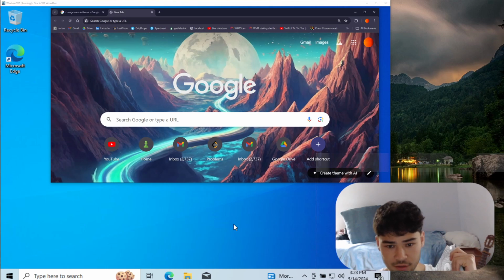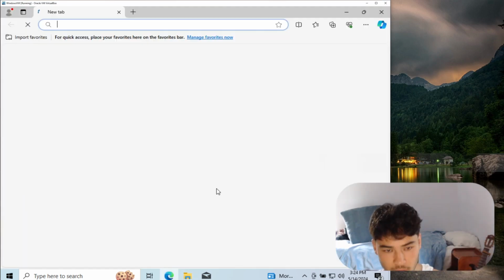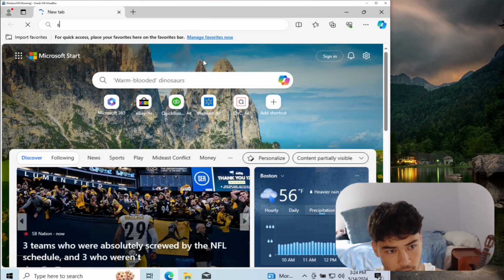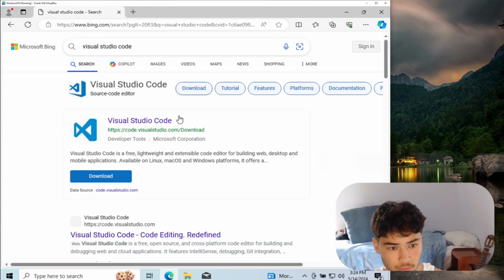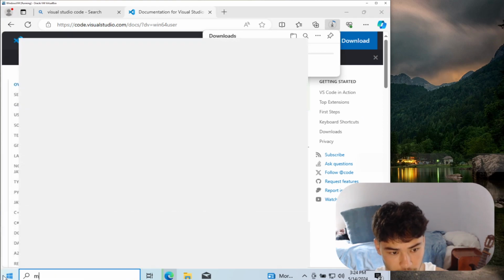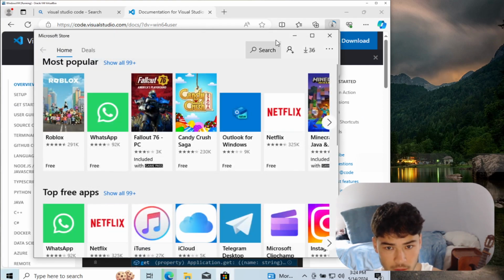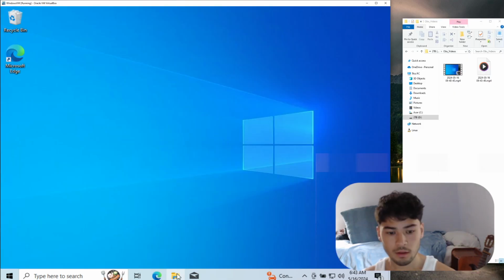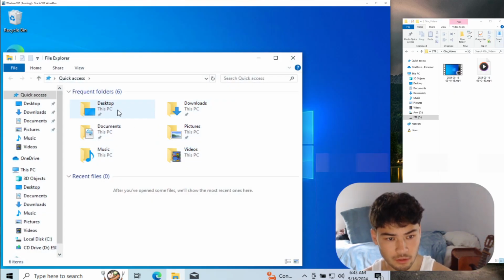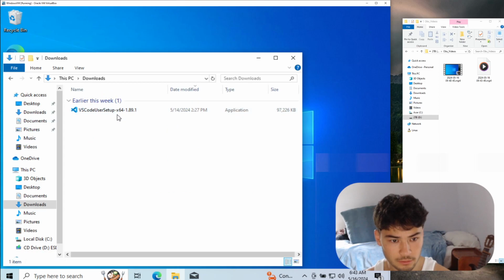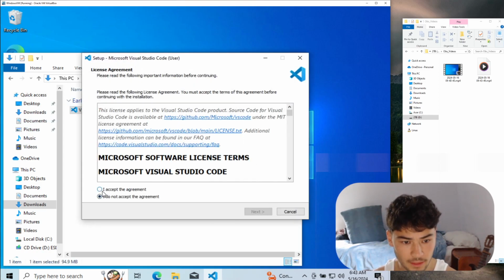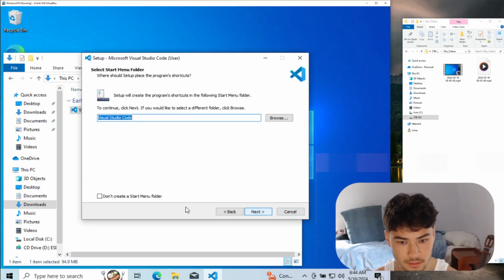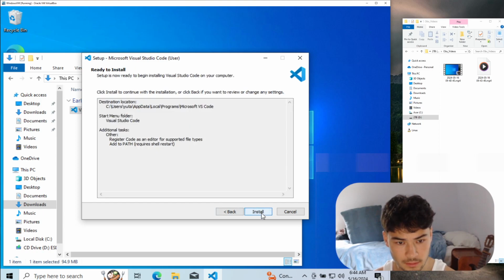I just got a fresh, brand new version of Windows, just so everyone can follow along. Step one, we're going to get our code editor, Visual Studio Code. And while we're at it, we're going to go to the Microsoft Store and get Python. Get, and we'll just do no thanks. All right, now let's install our Visual Studio Code. Downloads, double click, accept, next, next, next, next, install.